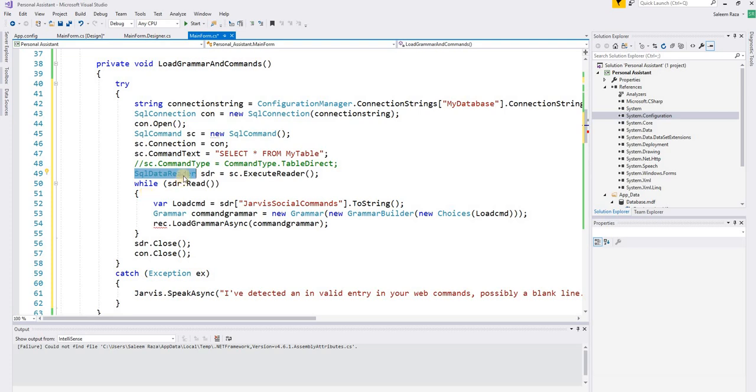Then we are going to use another class of System.Data.SqlClient, which is called SqlDataReader. This helps to read the data from the database table. For this we are going to give a variable name str, then the assignment operator, then pass our SQL command over here, and we are going to execute the reader.